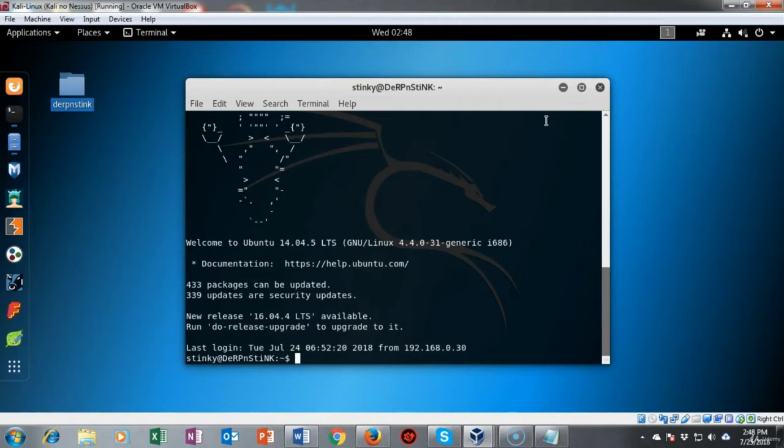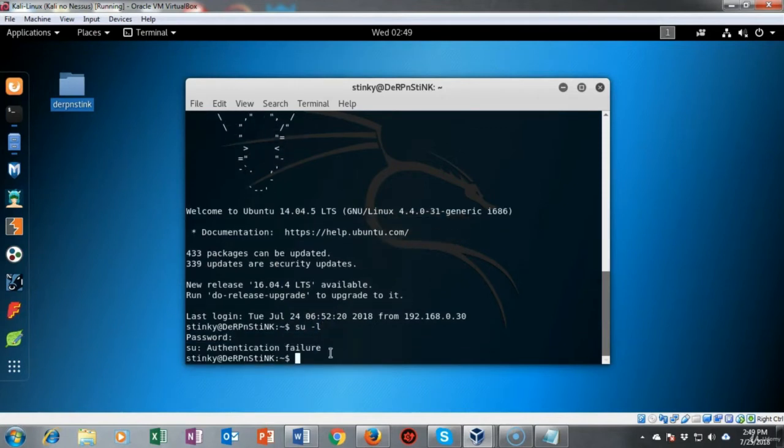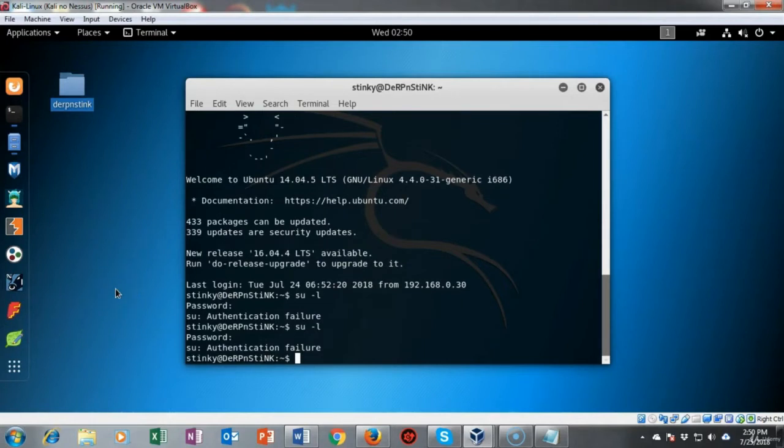Even though we are logged on to the server using SSH, we don't know what level of permission Stinky has. To find this out, we're going to use the su command with -l, and let's see what's going on with his permissions. And his password, and let's see what he has. Authentication failure. That means that he's not authorized to do a whole lot. So Stinky is not authorized to use the su command, is what it's telling us. So we're going to have to figure out how we can escalate and improve his permissions, or at least improve our access.